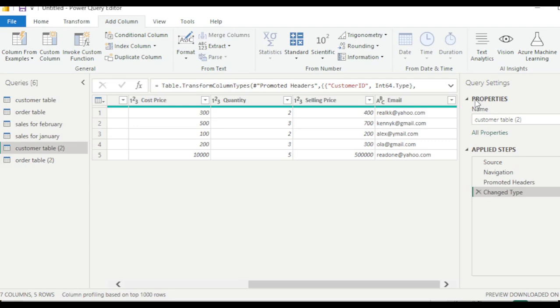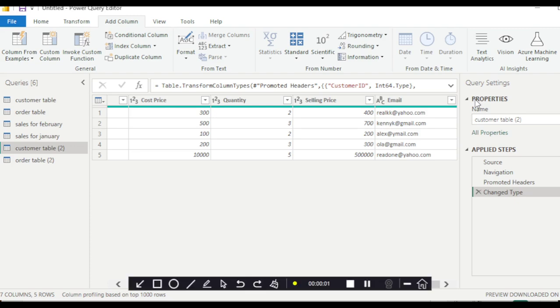Today we want to look at custom column and invoke custom function. So that's what we want to look at today. How do we do some little calculations in our data in Power BI?